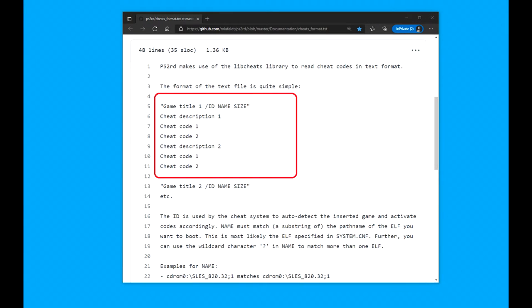Let's take a look at what a cheat file is supposed to look like. From some info I found on the web, the first line of the file should be a quoted string that lists out the game's title and its ID. From my experience with PS2RD and Open PS2 Loader, this line is optional, but if you're basing your file off of a pre-made one, it doesn't hurt to leave this in there.